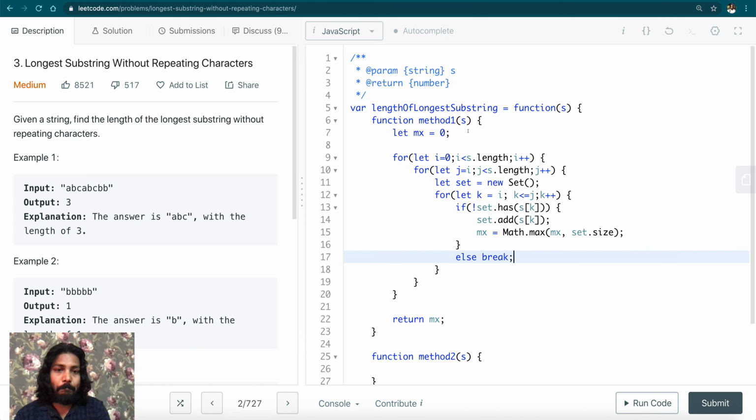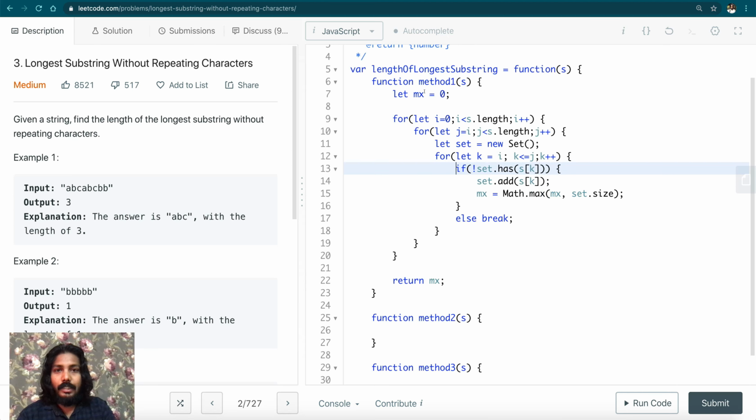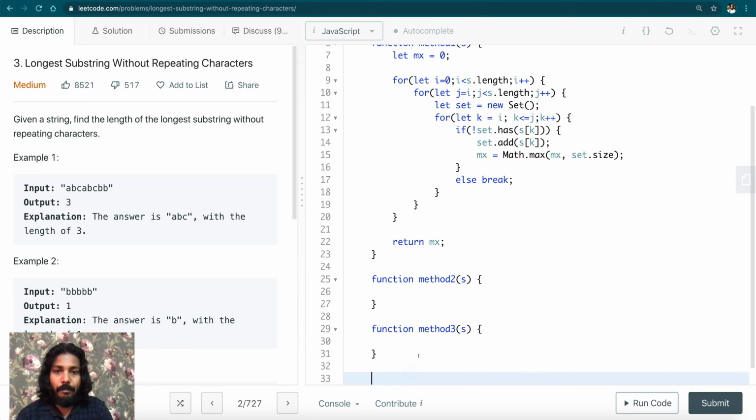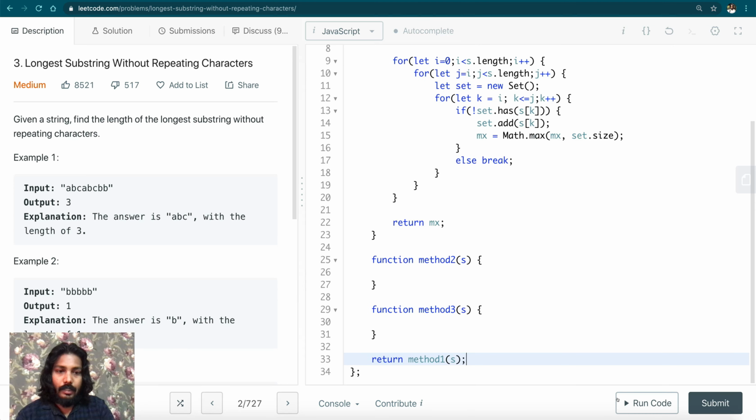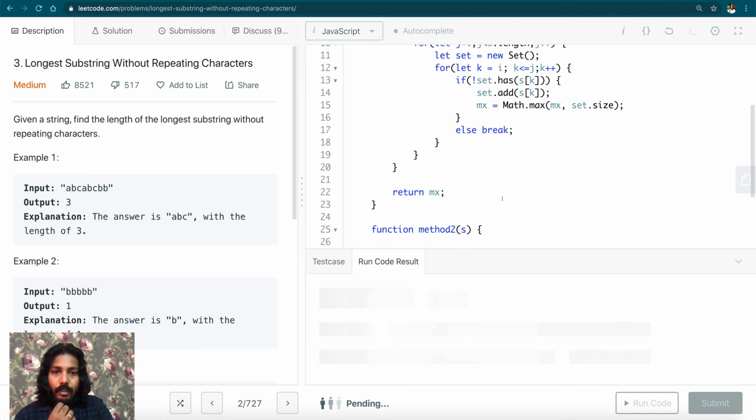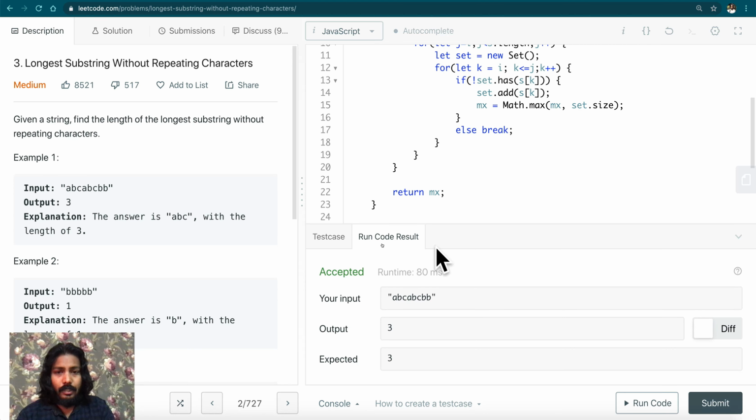Okay, if it is already having the character we are counting, then just come out of this loop, because whatever the characters in the substring will have a duplicate, so we are not going to continue this loop. We are going to move ahead and continue with the next substring. Okay, so by this, let's run this. Maybe return method one of string. So run this code. It works, but it will take a huge time.